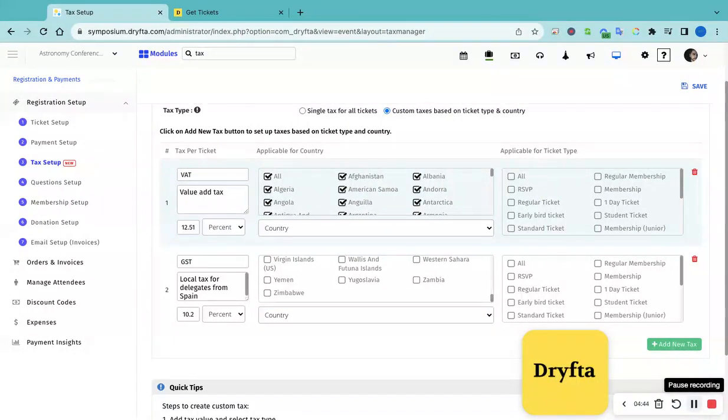The next step is, if you have one of these tax types you want to apply for tickets as well, then you can select that particular ticket on which this tax type would be applied. So if someone purchases this particular ticket, for example this one, then this tax type would be applied on that purchase.